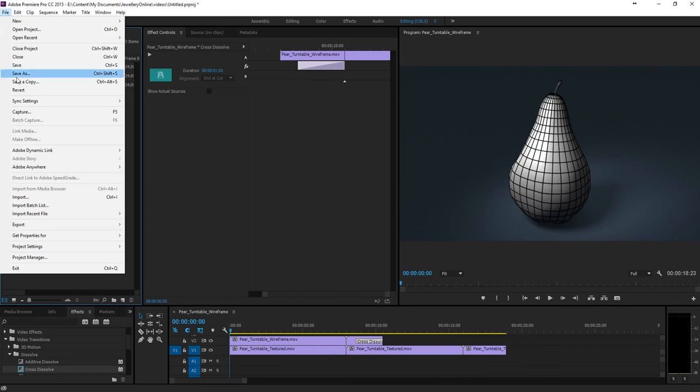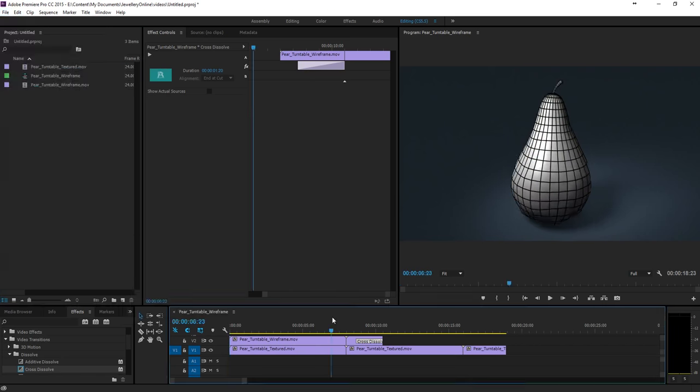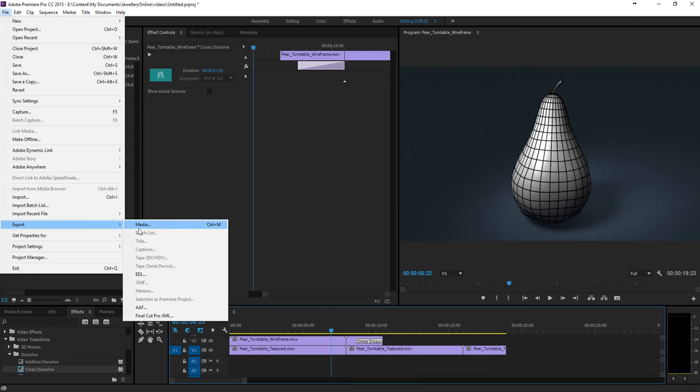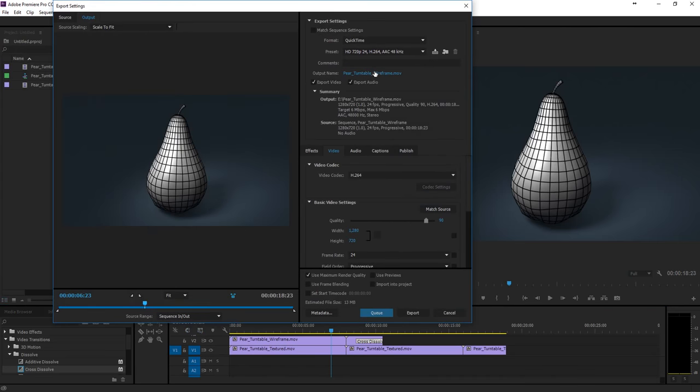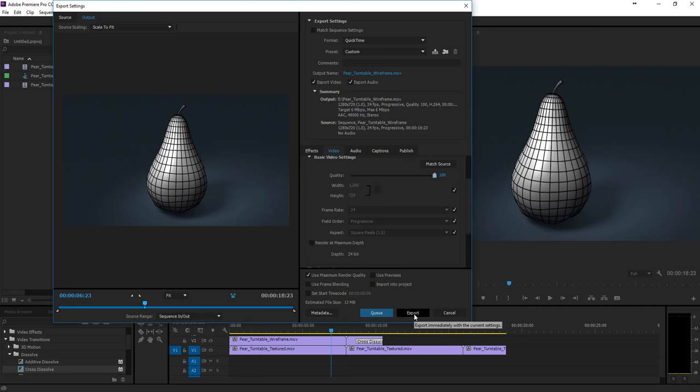So let's go ahead here and export this. So we'll click on our timeline, File, Export, Media. And we want to keep this at as high of a resolution as possible. So I'll click on Match Source here to make sure that the export settings match my timeline settings. That's going to be a QuickTime file. H.264 codec is okay. Put the quality up to 100 because I don't really want there to be any compression. And I can export this out now.